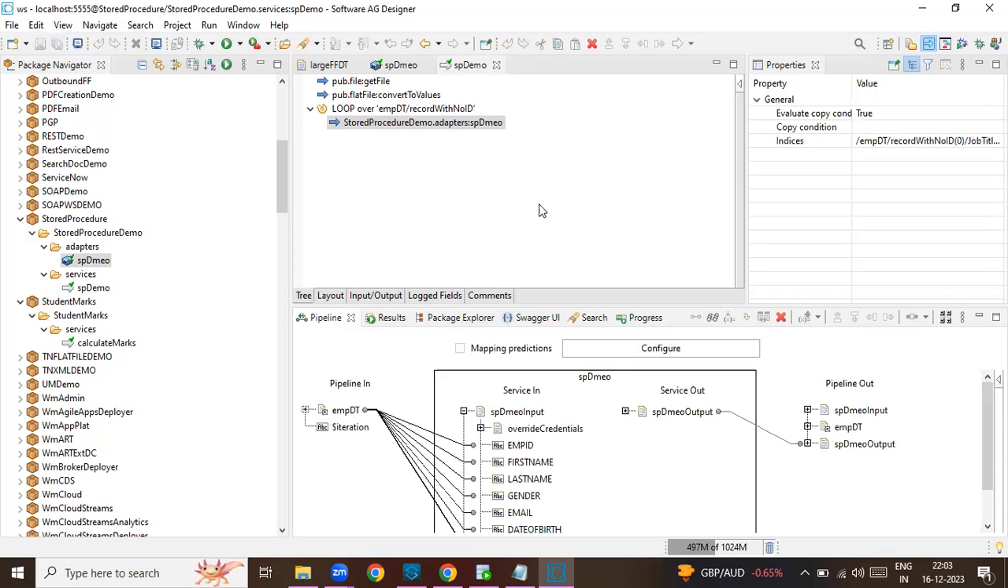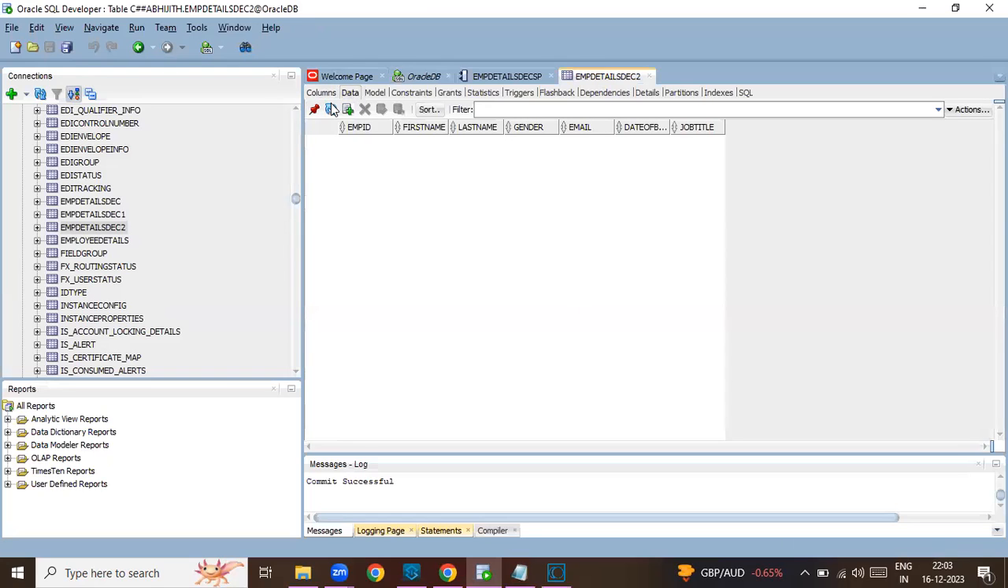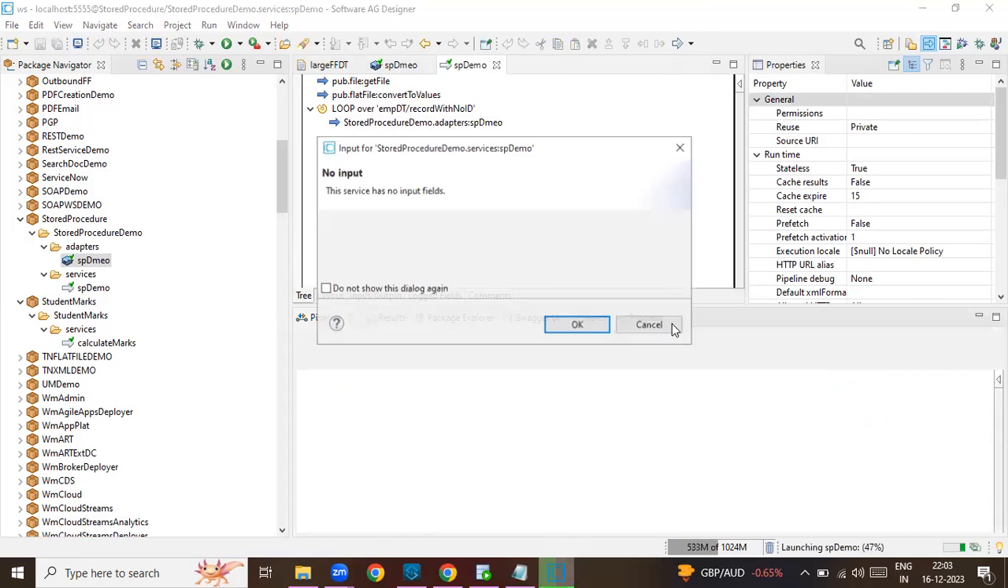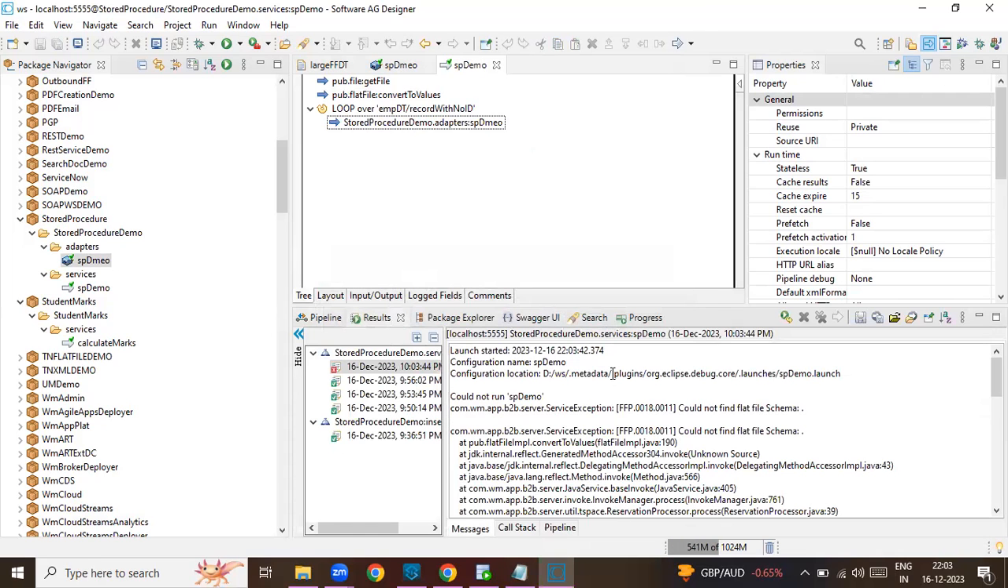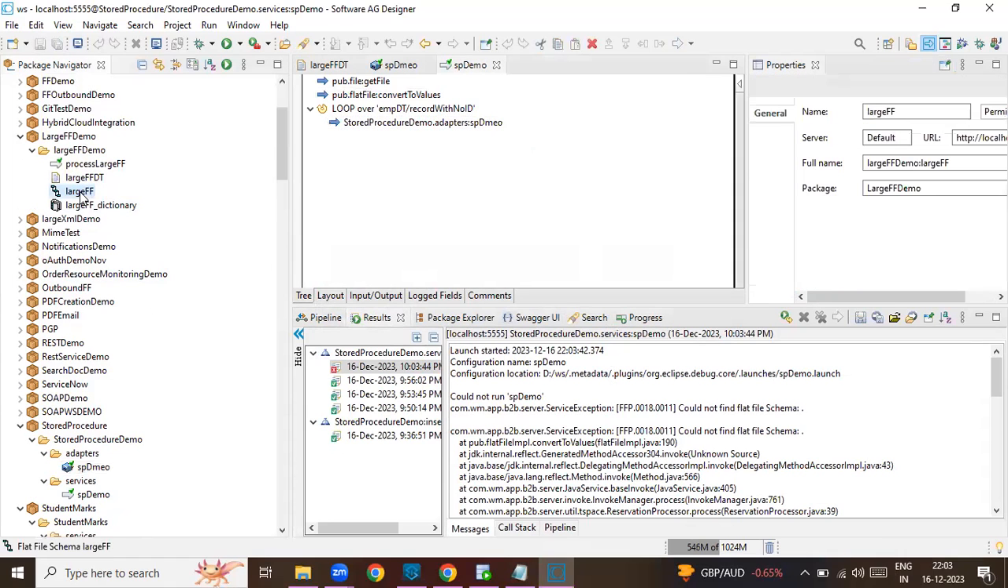Once that is done, I'll show you the data. Right now there is no data in these tables. So there is no data. Once I run this service, sorry, I didn't give the schema name. Let me just give the schema name here.